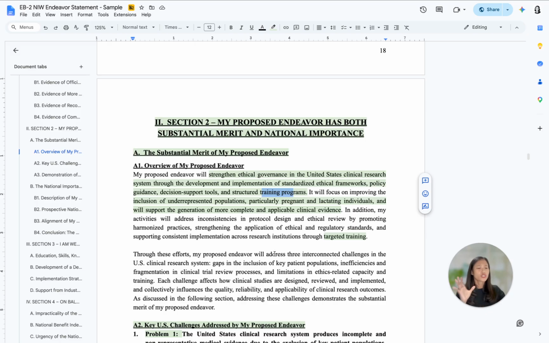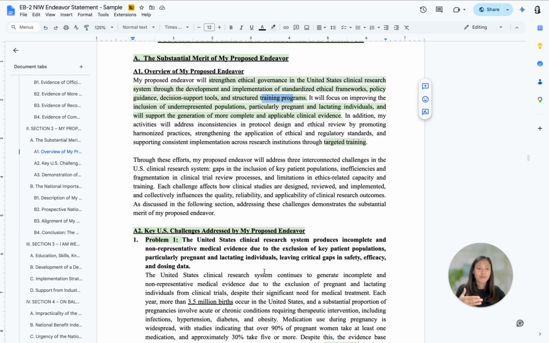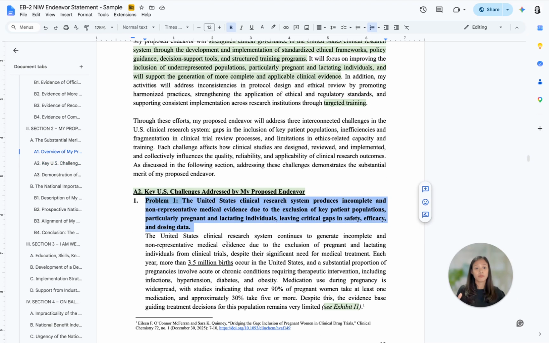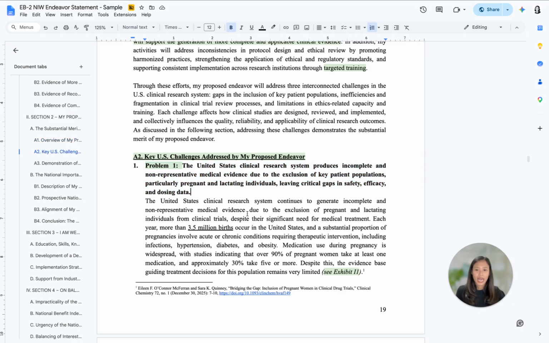Now, to show substantial merit, the statement identifies 3 U.S. problems or challenges. So, if you're making your endeavor statement, it's ultimately up to you how many problems you want to present. Ideally, it should be at least 3 problems, just to demonstrate that your proposed endeavor will indeed provide substantial merit or benefit to the U.S. in the U.S. context. So, first, let's take a look at problem 1.